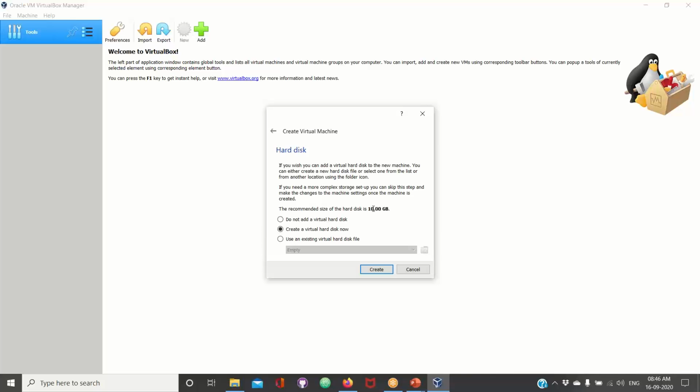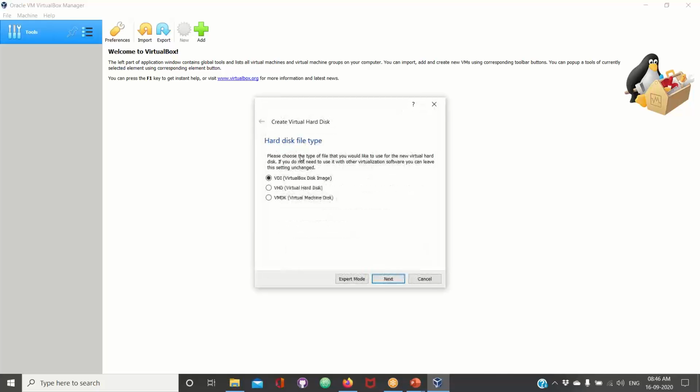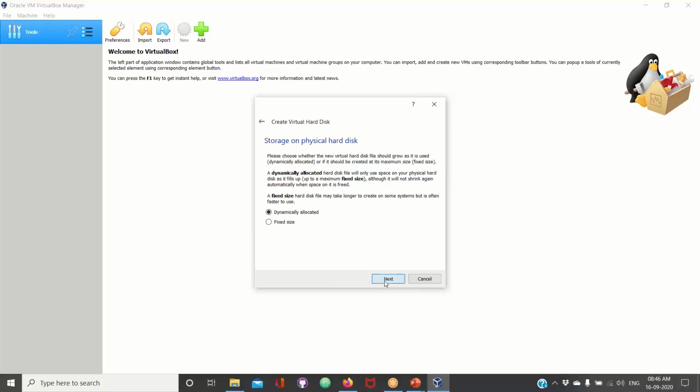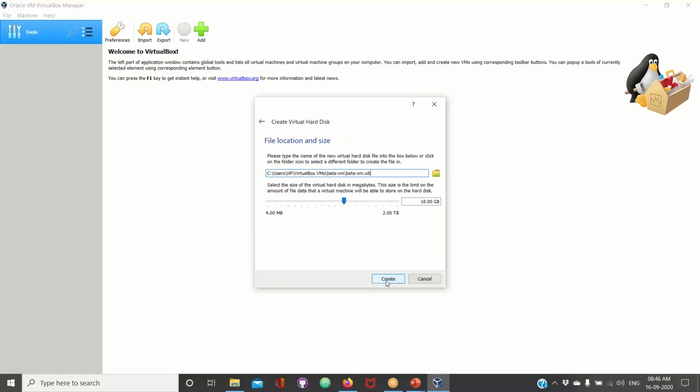What is the type of hard disk? I would like to go ahead and create a new hard disk, and that hard disk storage is about 10 gigabytes. Fine, created. After that, it is asking me what is the type of file. I would like to make sure that the file type is VDI. Next, dynamically allocated. And this is the storage where it will get stored. Under VirtualBox, it will create a folder called beta-vm, the name in which it will store your VDI, meaning the entire system gets stored in the form of a VDI image. The file size is about 10 gigabytes of storage.